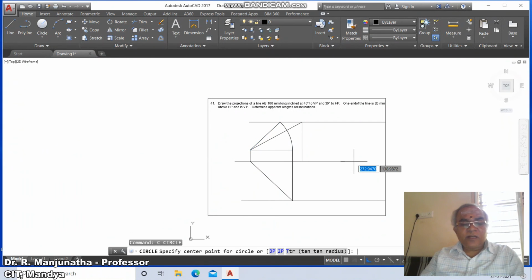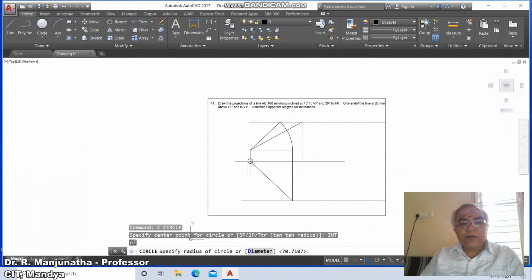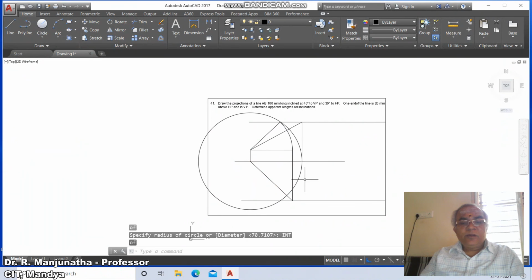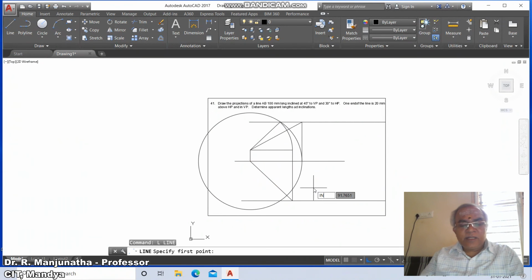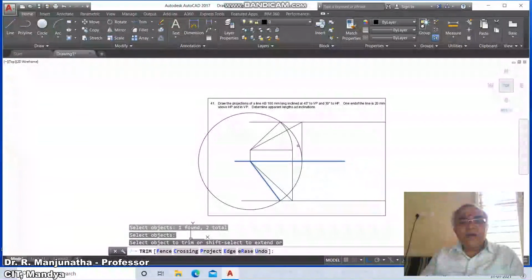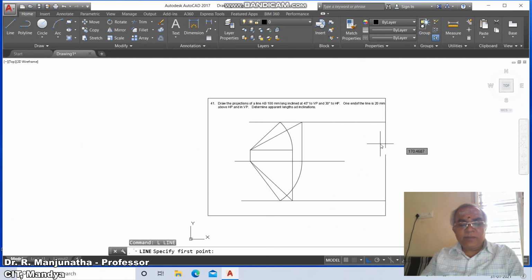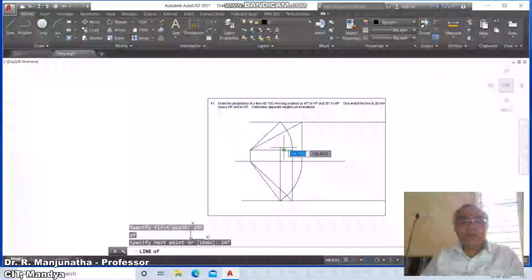Similarly, draw a circle from the intersection point of this to the intersection point of this. So here, once you do that, then go to line, take the intersection of this to the intersection point of this, and then go to trim between this line and this line, and this is the arc which you need to trim. So once you get this, then go to line command, draw a line from intersection point to intersection point.